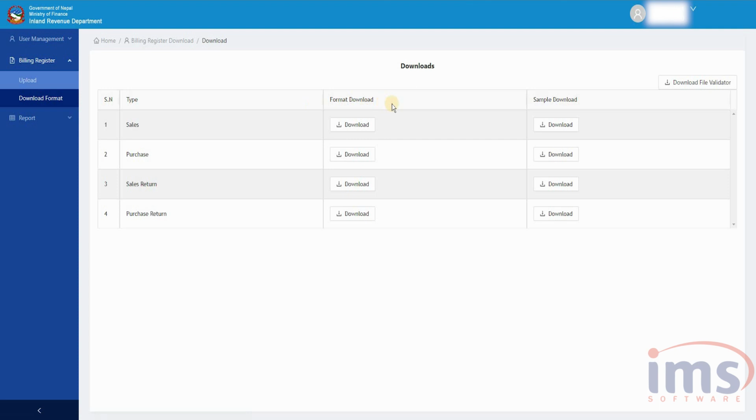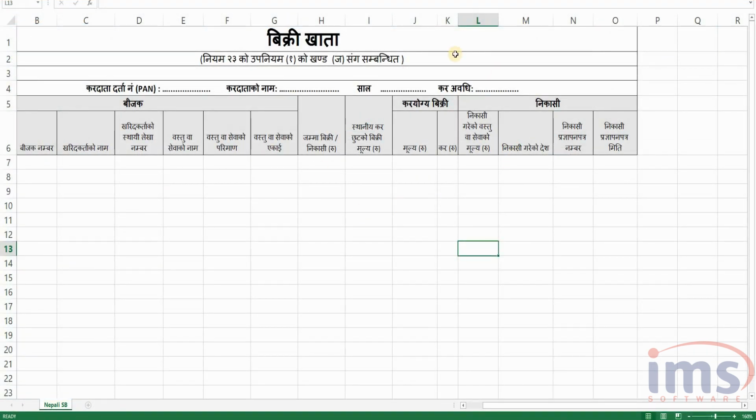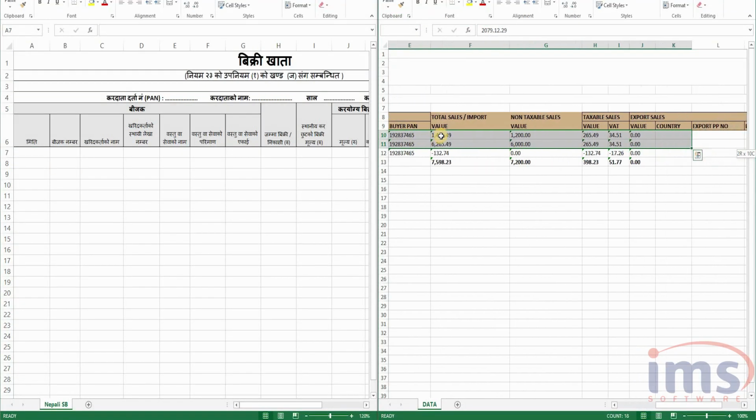At first, we will download the format. Simply click on this download section and the format will be downloaded on your device. Now, open the downloaded sales format of the Excel sheet, and just copy the portion of sales that is in the report, and paste it here.